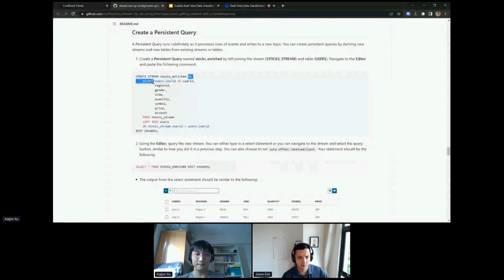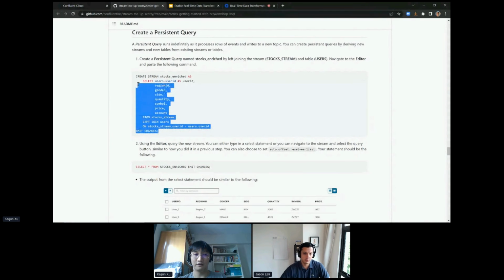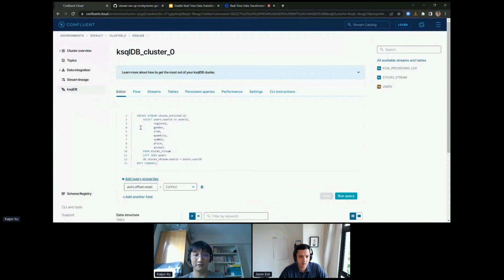So what we are going to be doing now is joining the two streams of data. If you recall what I mentioned earlier, this is when neither stream of data contains everything that we need. So you can see we would like, for example, the site, the quantity, the symbol, these are only in the stock stream, whereas the region ID, the gender is only in our user stream. So we are going to join the two together, and we are going to get all of these columns in a single stream. So let's do that.